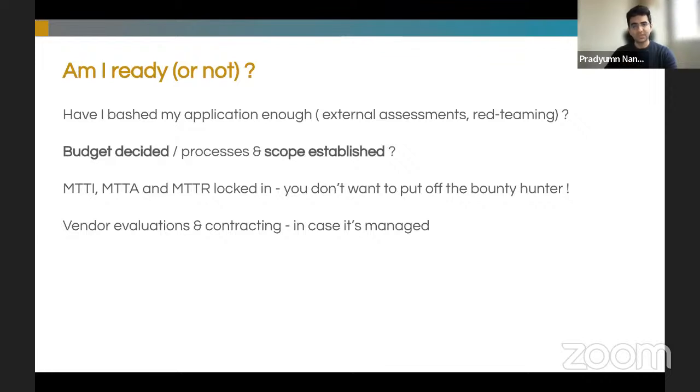The processes, and by processes, I mean how a bug will be evaluated and triaged, what teams are going to be involved, and who is going to take responsibility for what. All of that should be clearly defined before starting up with a program.